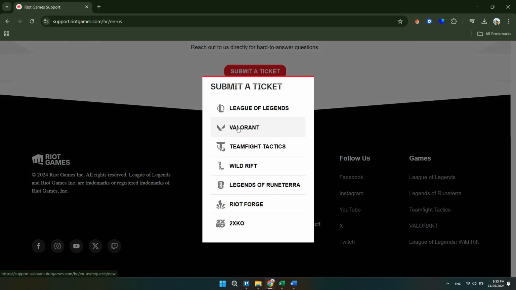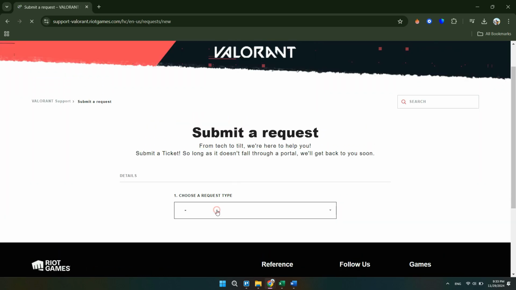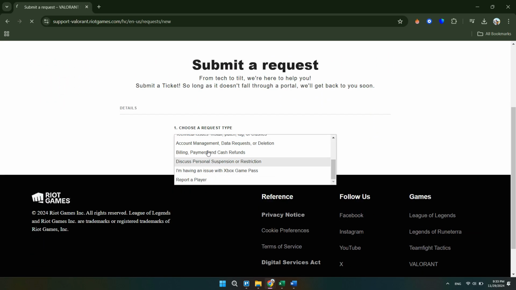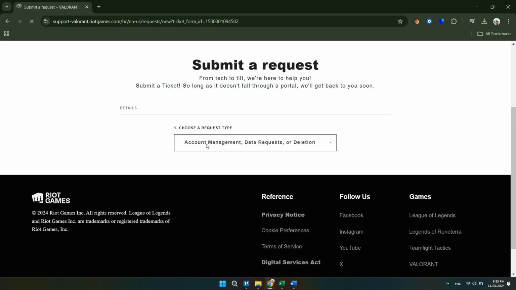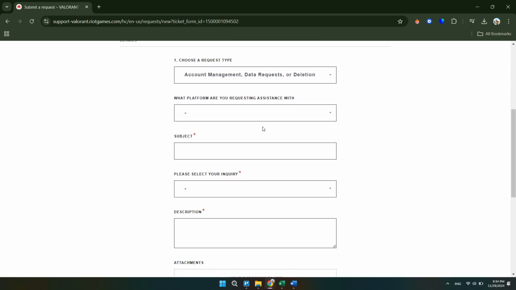Now a floating tab will appear on your screen. Simply click on the Valorant game and choose a request type here. Just choose Account Management Data Request or Deletion. Now select the target platform, and for subject you should type in Account Region.